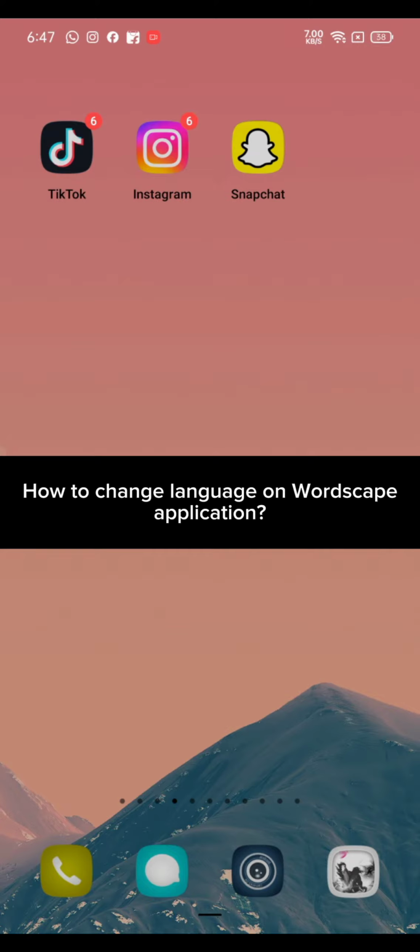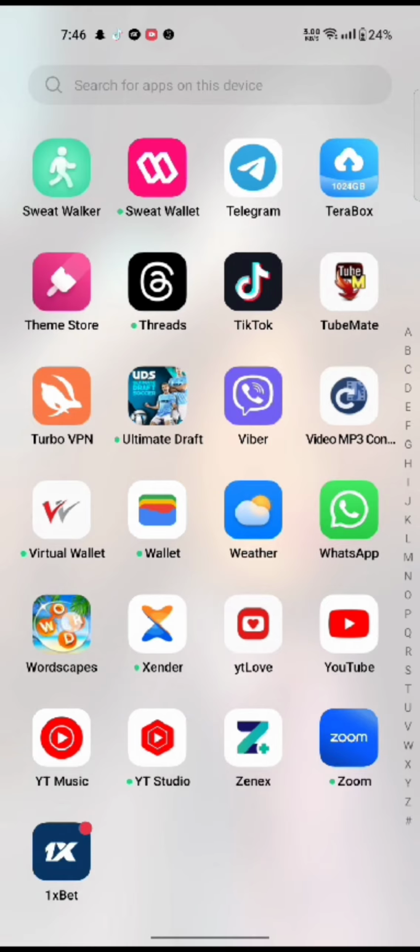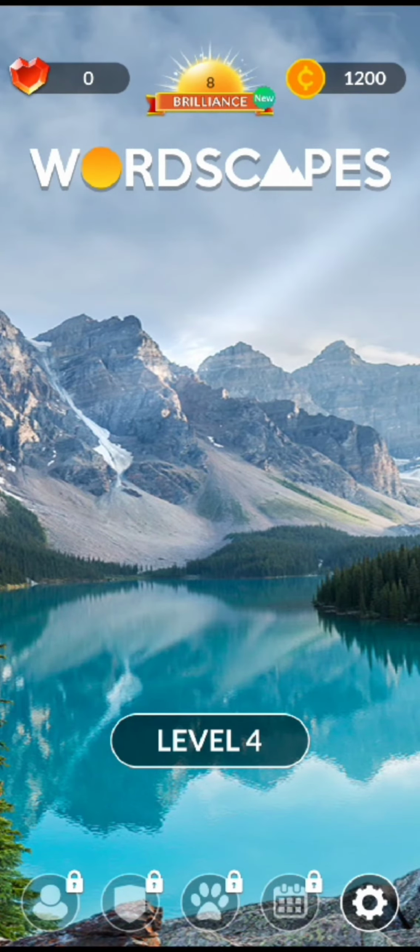Today in this video, I'm going to show you how you can change language on Wordscape. Keep watching the video till the end. To change language on Wordscape, firstly go ahead and launch your Wordscape application. The homepage of the Wordscape application will appear on the screen.